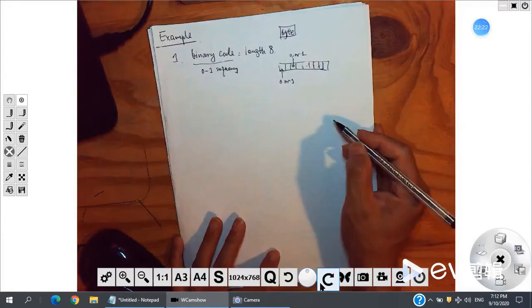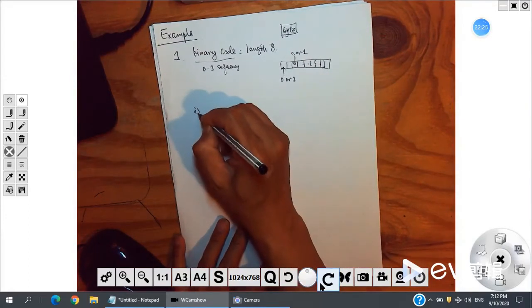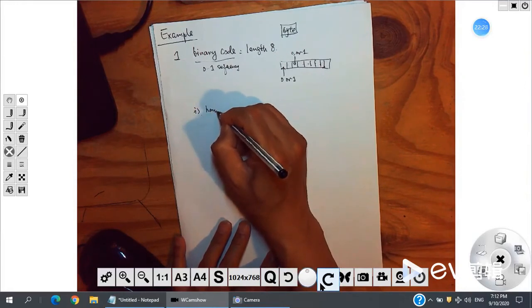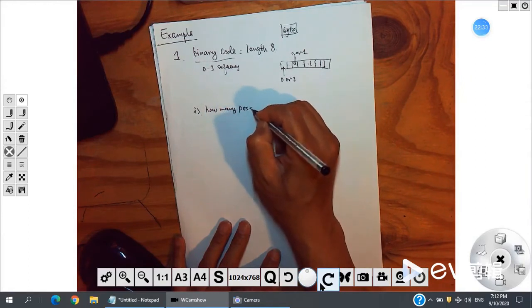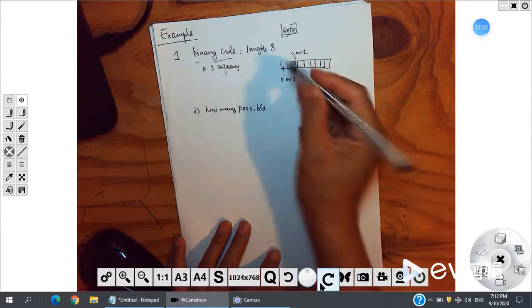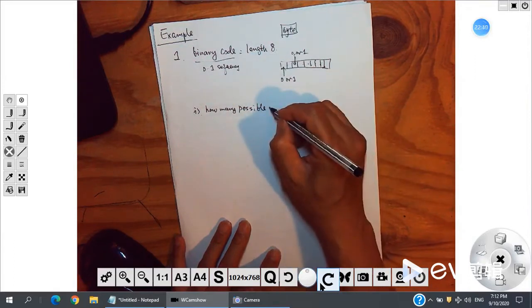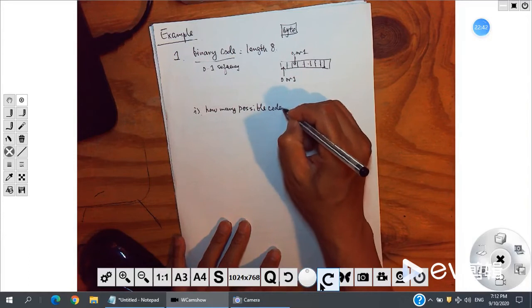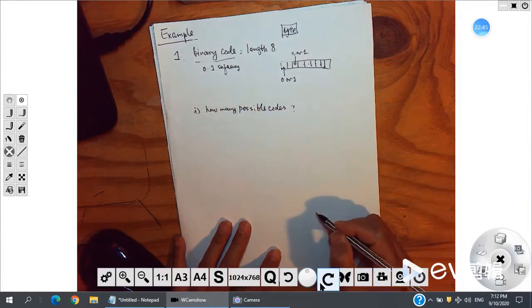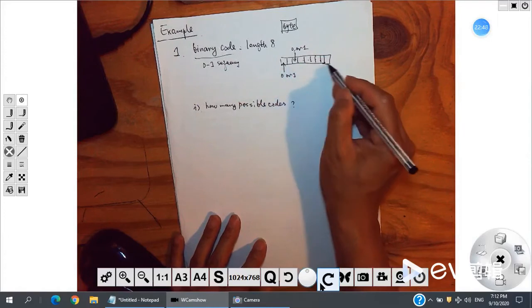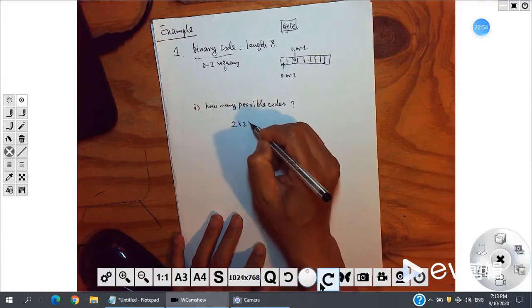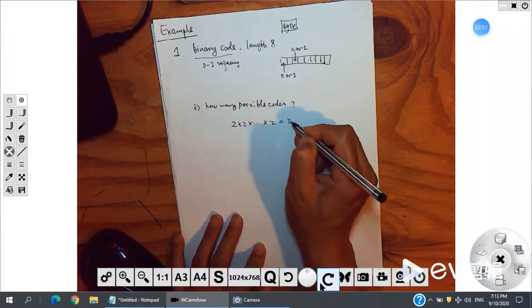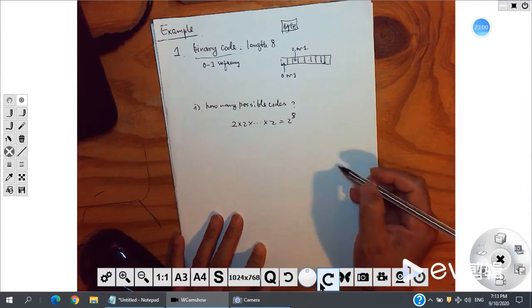Then I have some questions. First one: how many possible binary codes with length 8 are there totally? That will be easy, right? We have 8 locations. Each location I have 2 possibilities, so 2 times 2 times 2, and so on. That is 2 to the 8th.